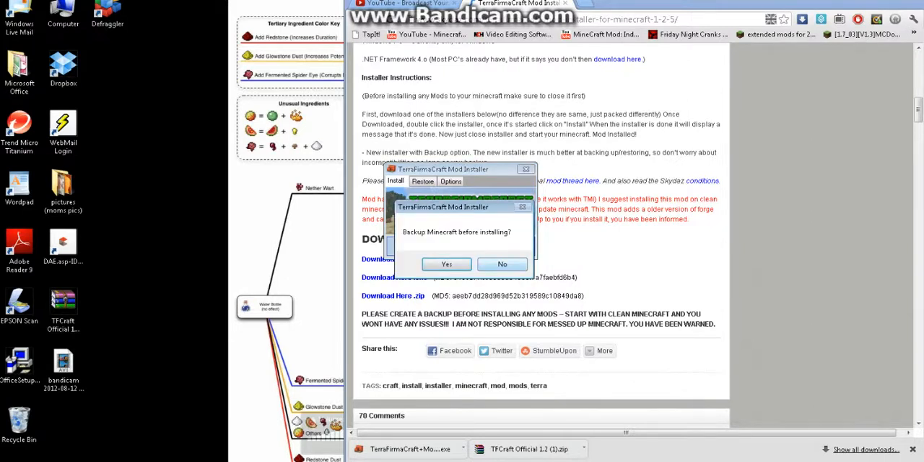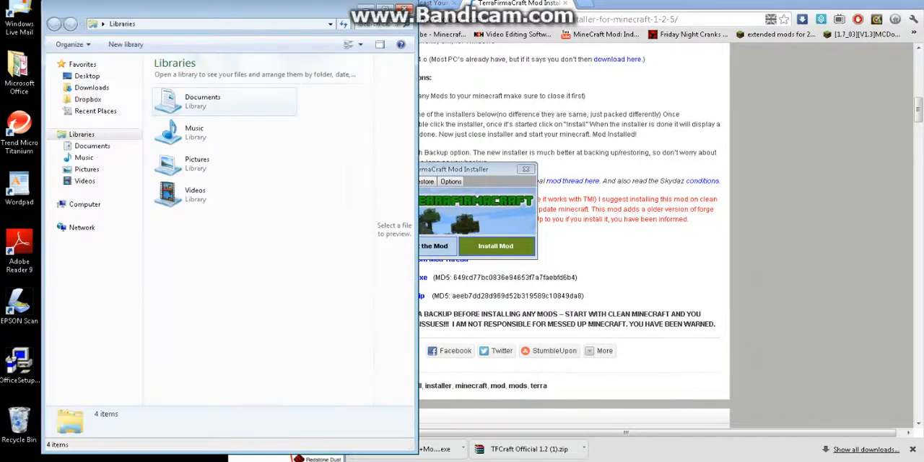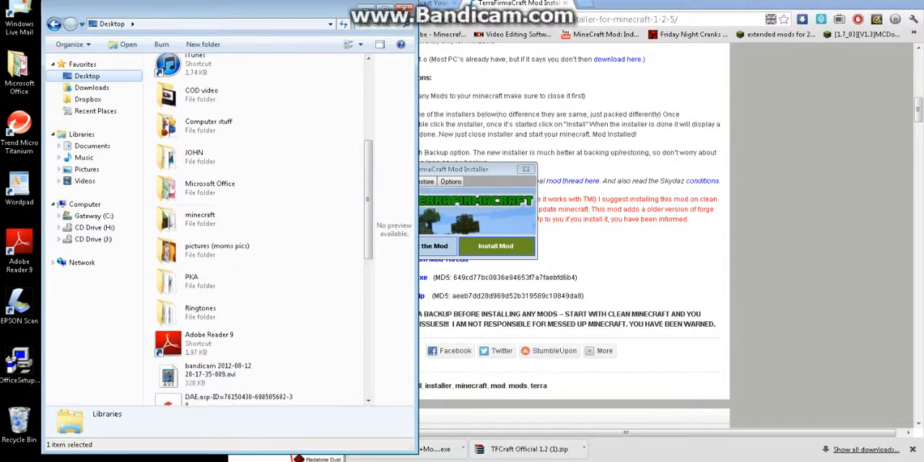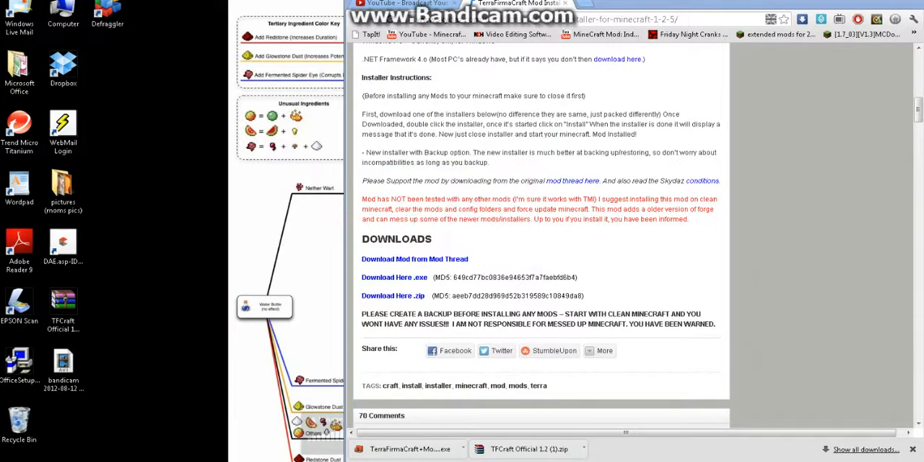Backup Minecraft before installing. Mine's already installed, so I guess this is going to install anyway. So basically you just wait. It's extracting resources. Adding resources. Here we go. Almost done. So I should say this is installed. Go to my little thing. Here we go. You can close out of this.